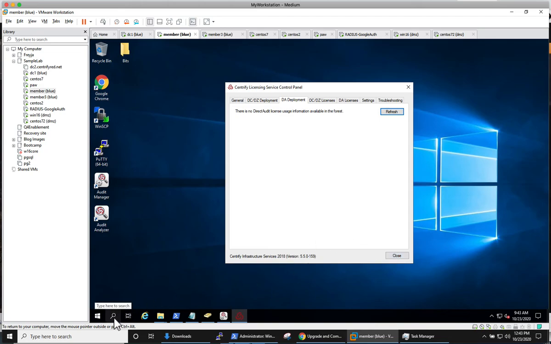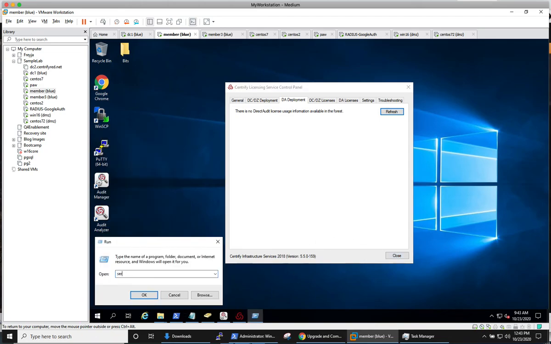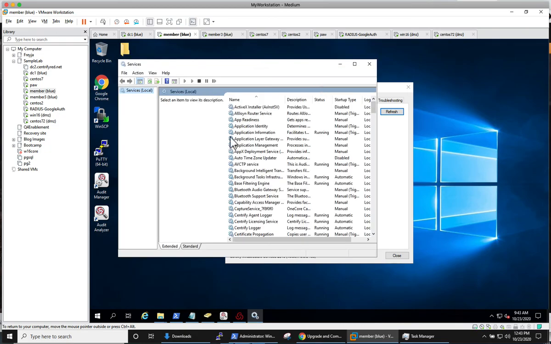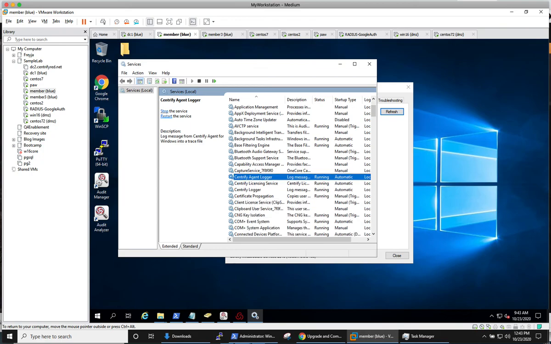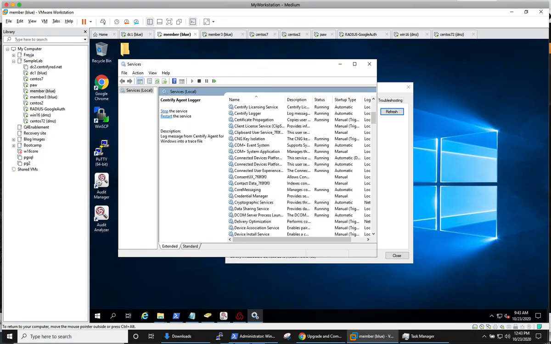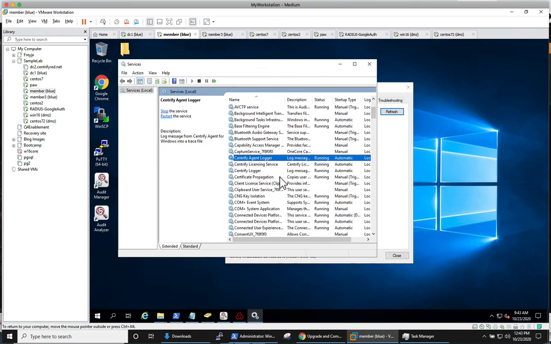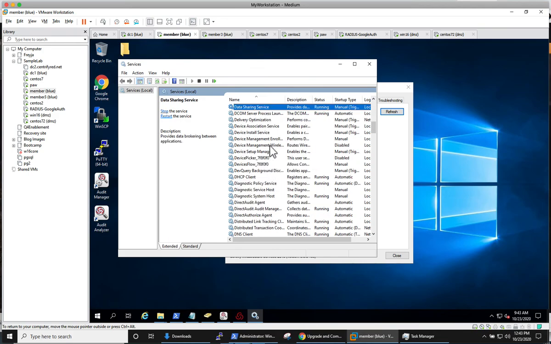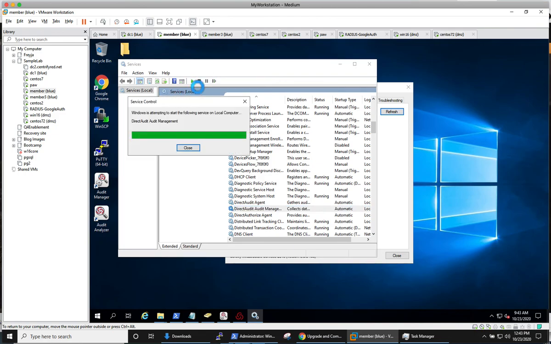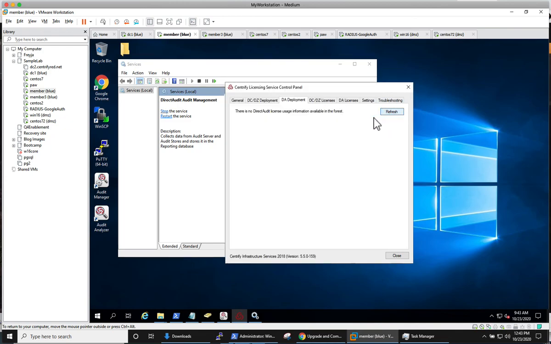So the audit management service. We're going to look for direct audit management service. Here it is. Let's stop it and start it. My expectation is after a while, this is going to be happy again.